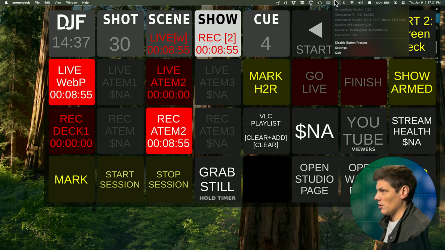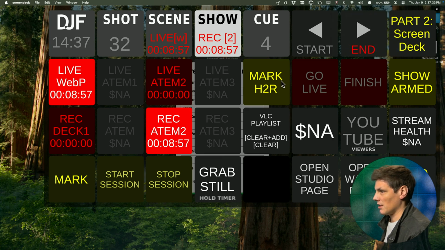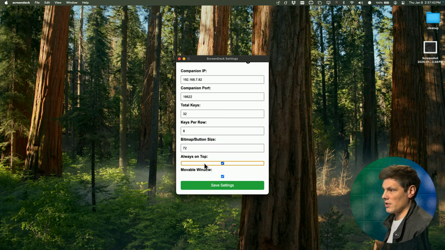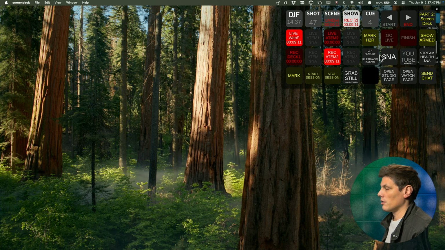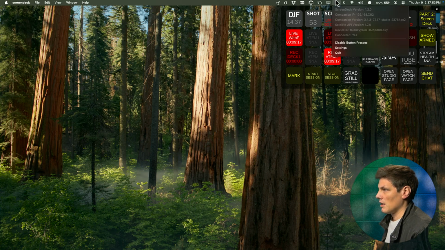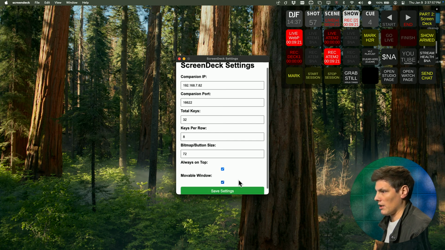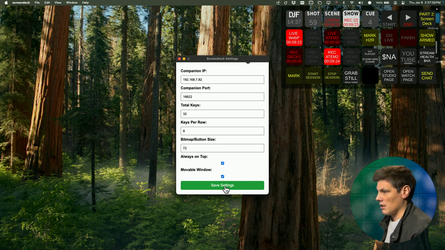Let's make this one a bit smaller. Just go back to settings. Oh, now that's too big. And I'm going to go back to 72. And then the option is always on top and movable window. So if you unselect movable window, you will have it like this, and you can't drag it around. It'll just be stuck there. So it's quite nice being able to move it, but good having that option.